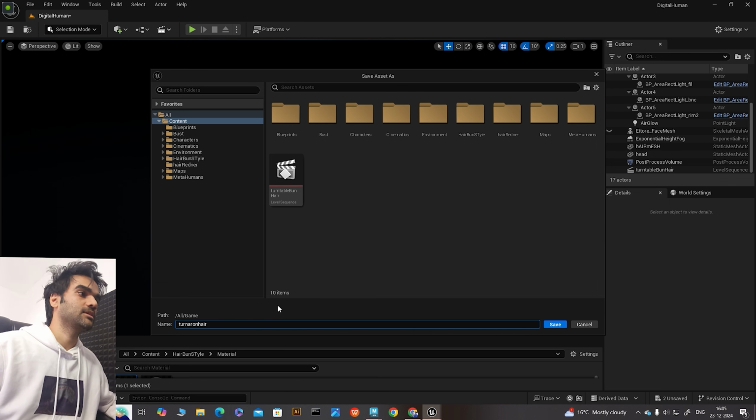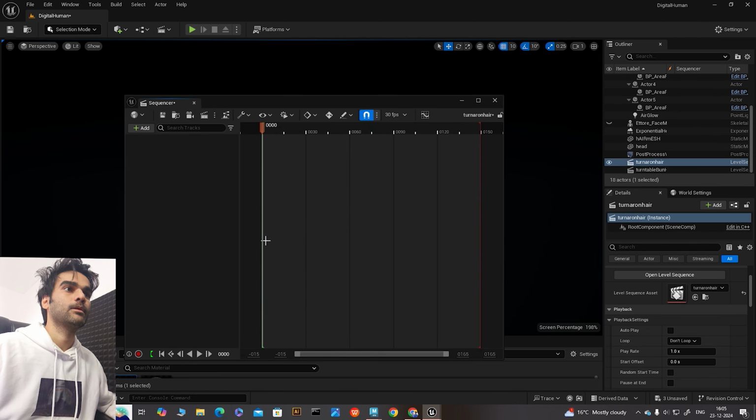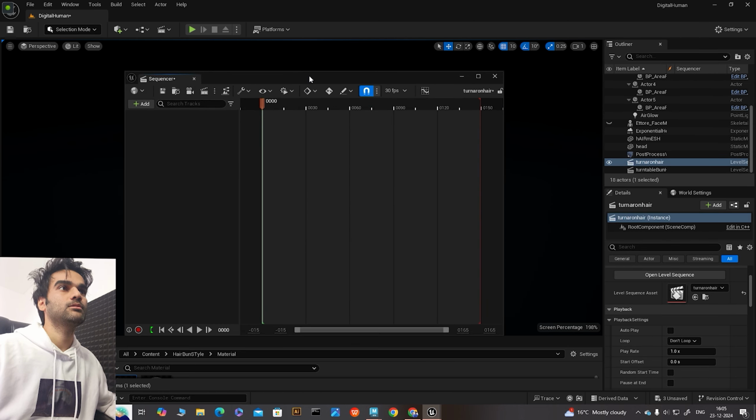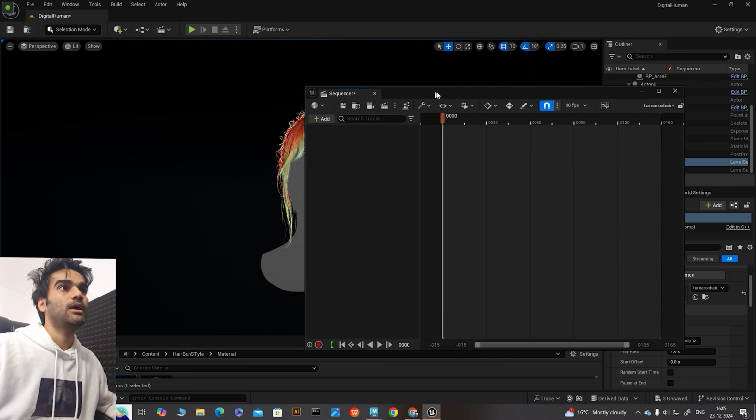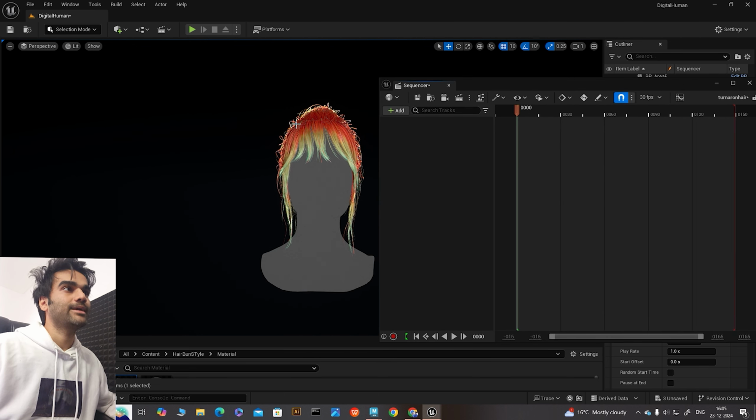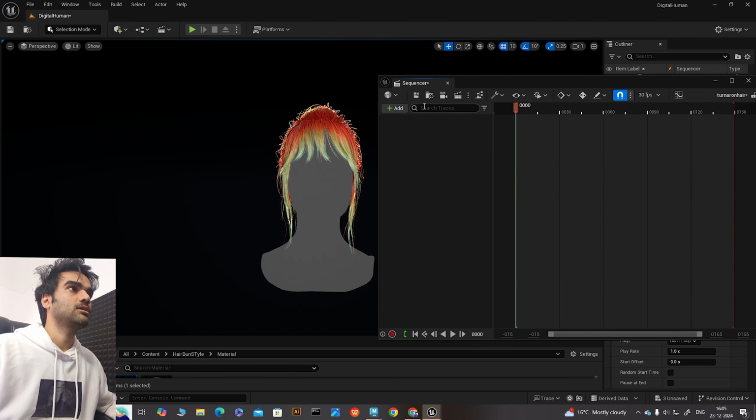So when you create a sequence for your turntable and open this window, this is your timeline, your animated timeline. We have to add our assets which we want to turntable, and this is our time lapse. So just add your models, add your head and hair cards.